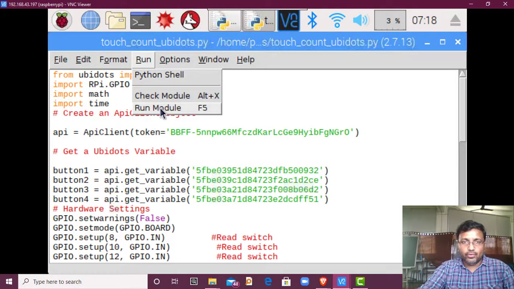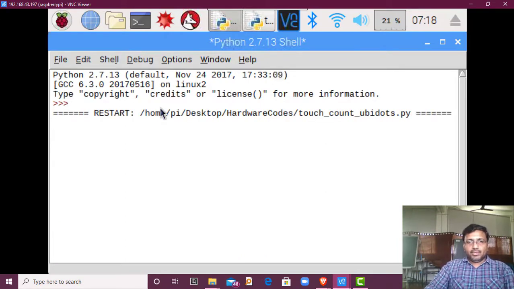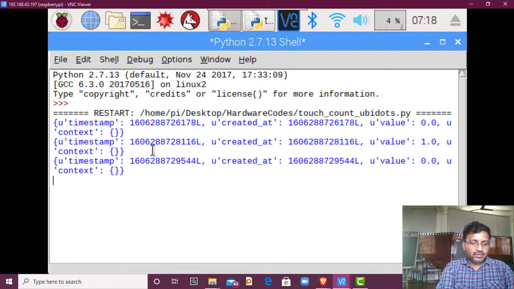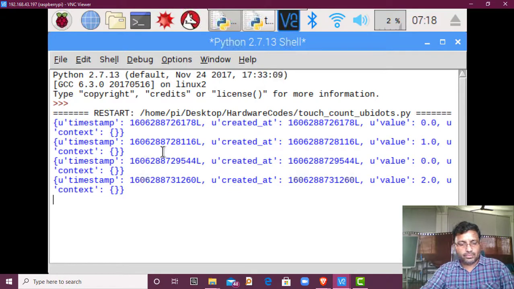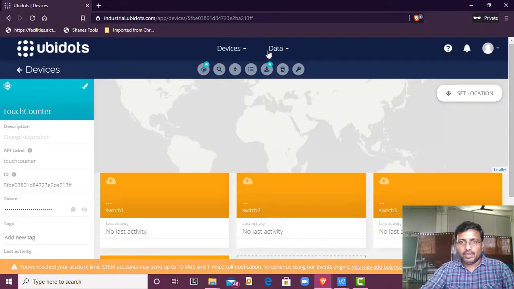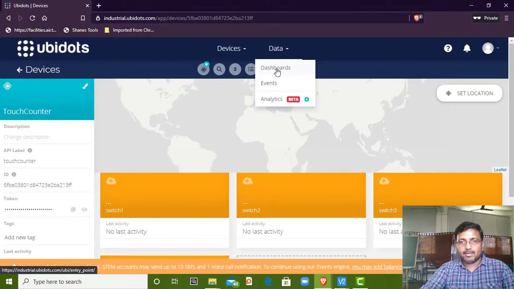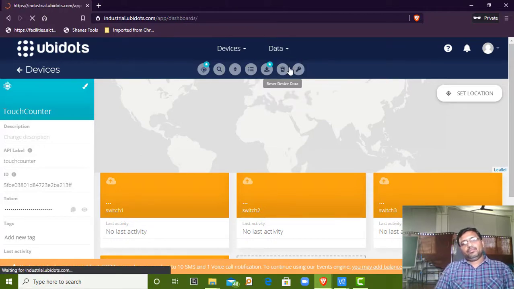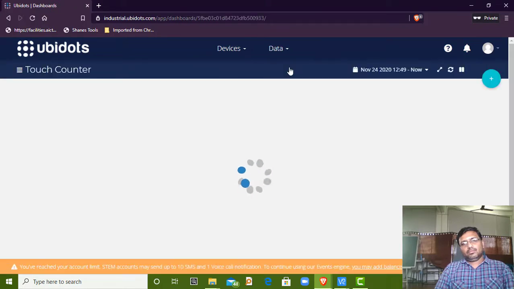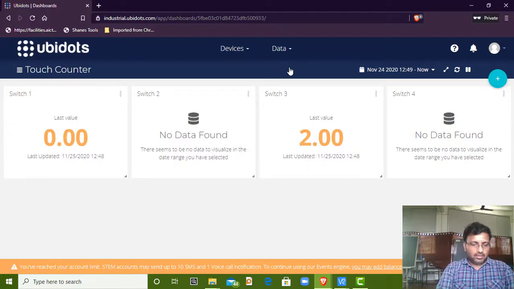Now go on, run the code. Once you hit the run button, the code is running, and once you press it, it starts executing the values. You can observe it on the cloud itself. Go to the dashboard, go to data, and click on the dashboard. I have not yet touched switch 2 and switch 4, so the counter is 0.